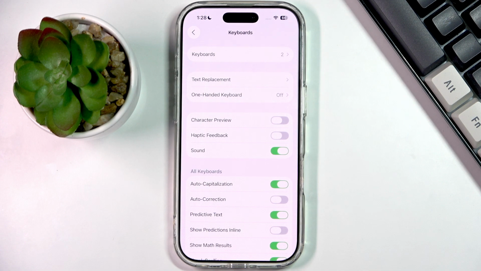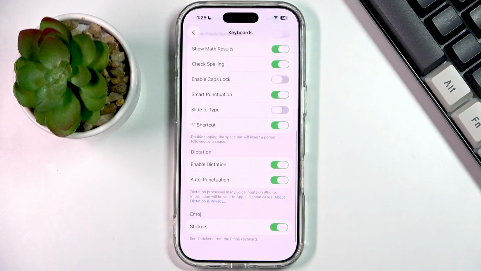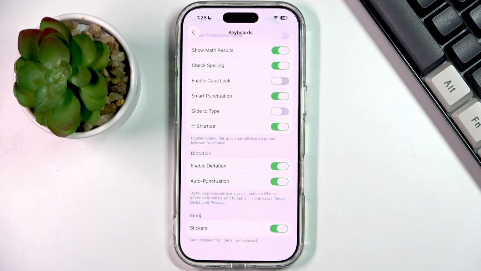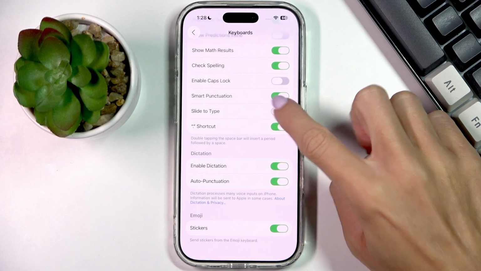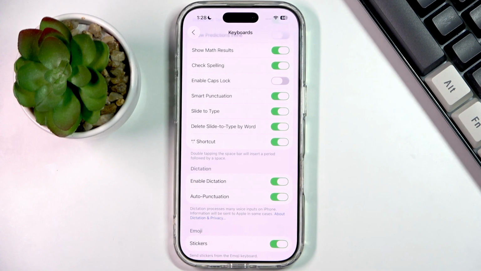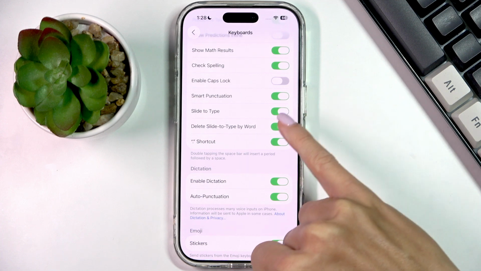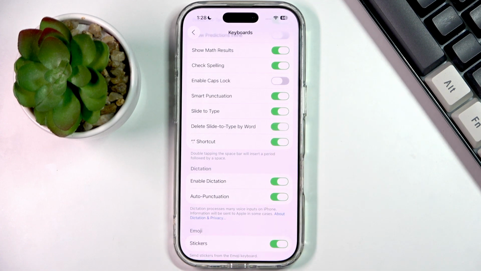So just go through all of the stuff, through all of the options and mark your favorite ones. However, it's about slide to type. So if you wish to activate slide to type feature, super useful one, makes your writing pretty quick, pretty simple. Just mark it here, slide to type, and that's it. Here you can also activate delete slide to type by word if you wish to, but let me leave it active.